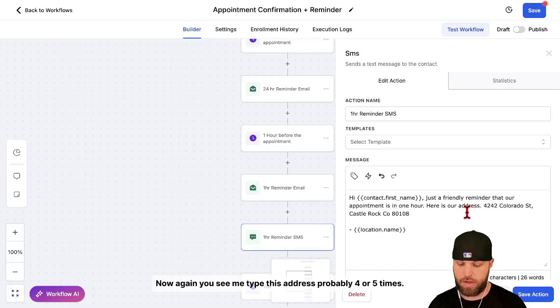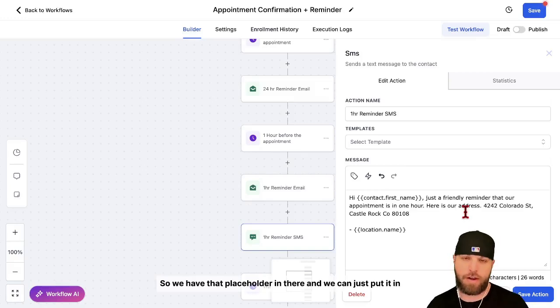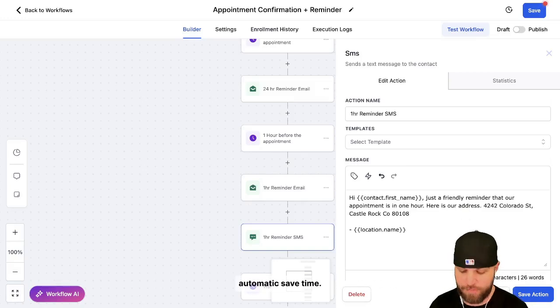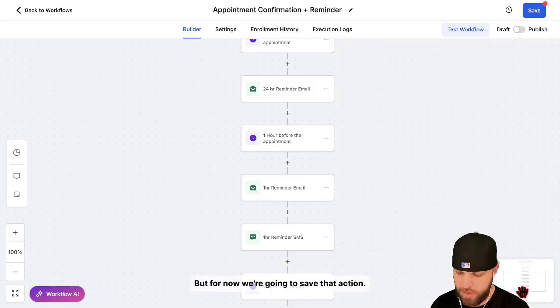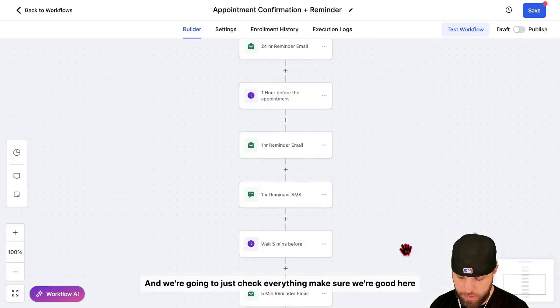Now, again, you see me type this address probably 4 or 5 times. What we're really going to do with this is put this into a custom value. So we have that placeholder in there and we can just put it in automatic, save time. But for now, we're going to save that action. And we're going to just check everything, make sure we're good here.